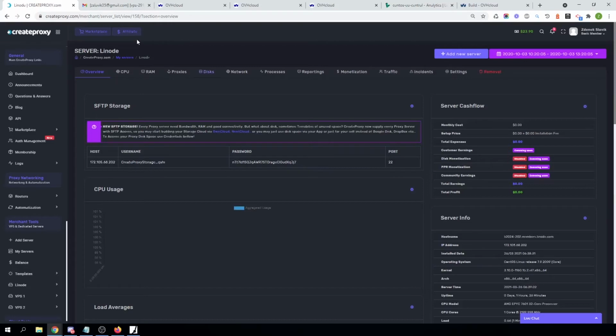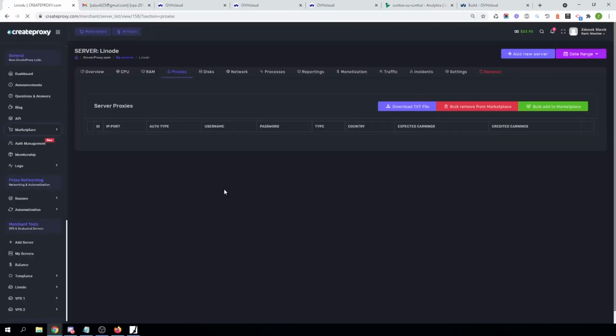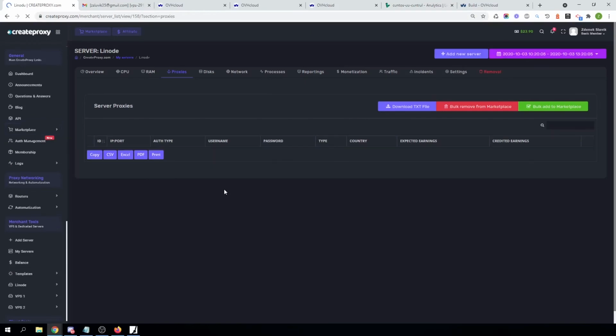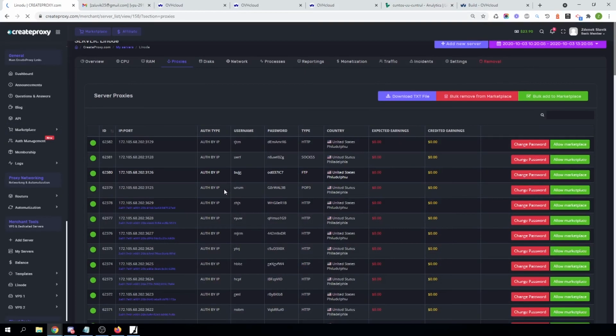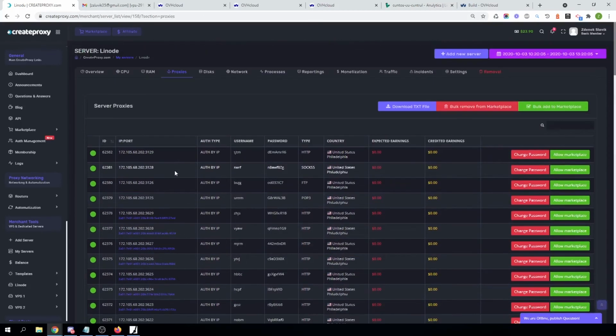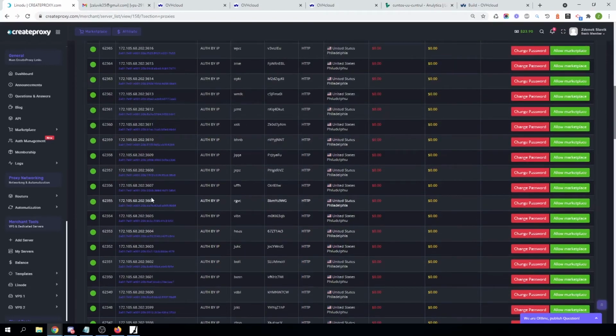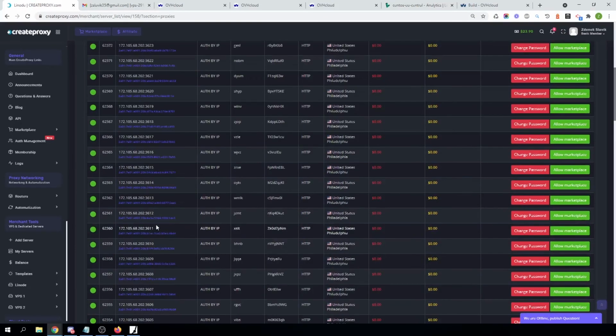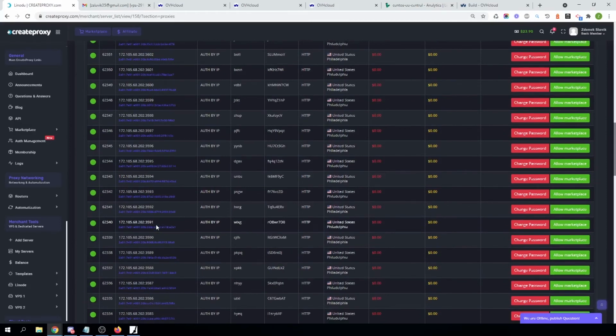And let's look at the proxies on the server. As you see, from our main server IP address, we have an HTTP proxy, a SOCKS5 proxy, an FTP proxy, and a POP3 proxy. And then we have 500 IPv6 proxies, because we have used the proxy server generator.